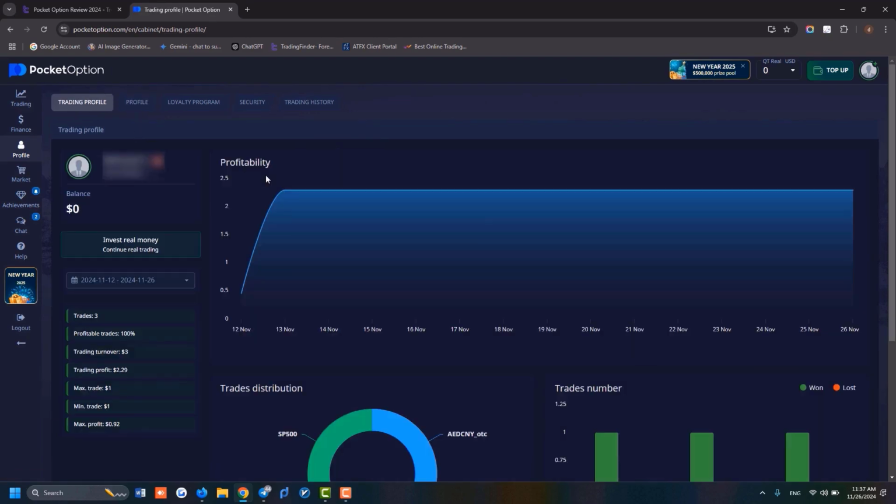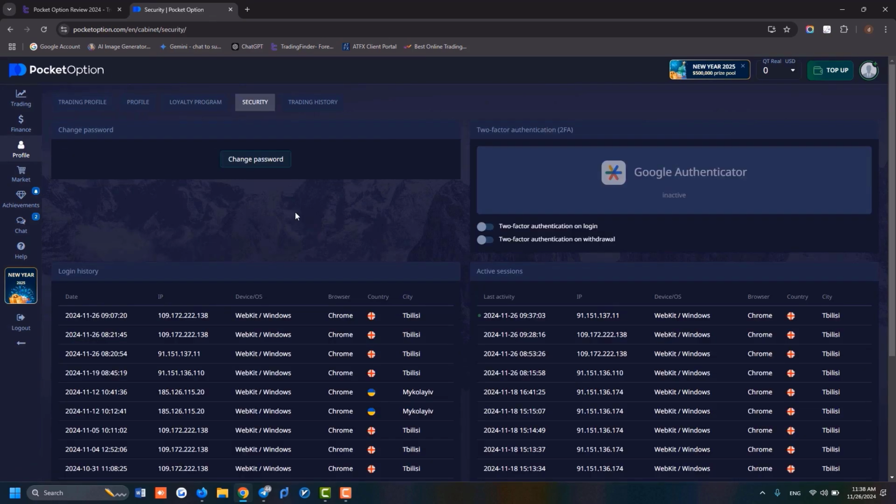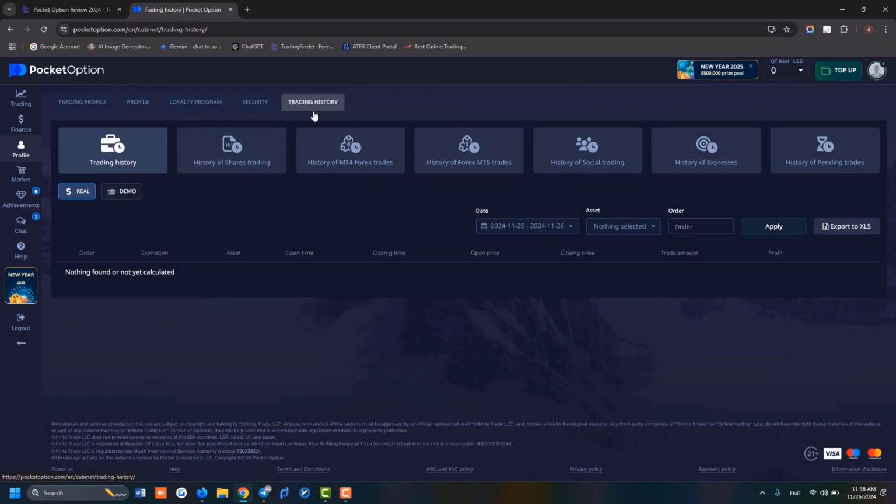In the trading profile section, we can see information related to our trading history displayed in various charts. In the security section, we can change our password or enable two-factor authentication with Google Authenticator. Also, in the trading history section, we can view information related to our real and demo accounts on different dates.